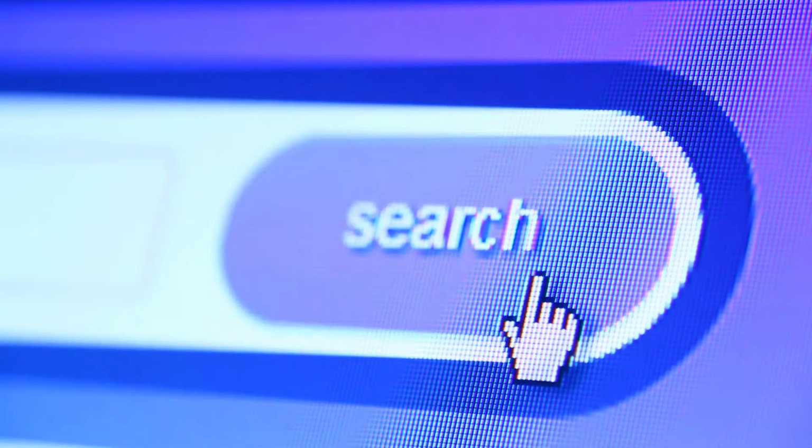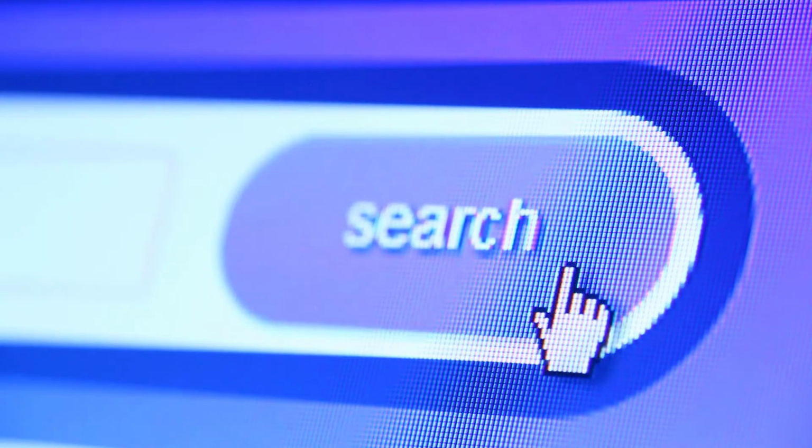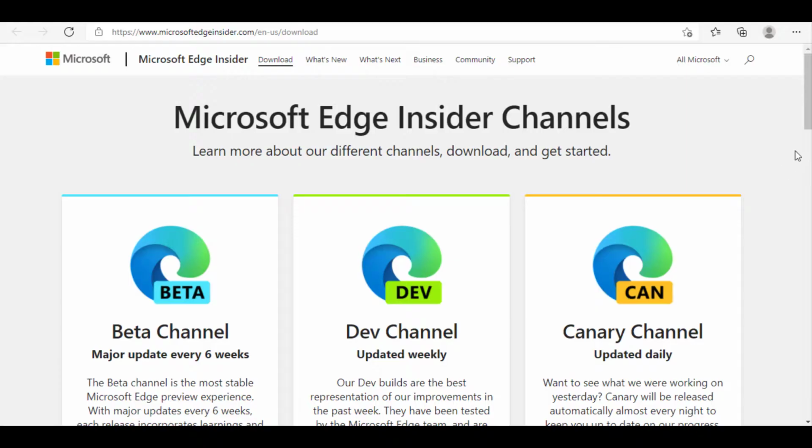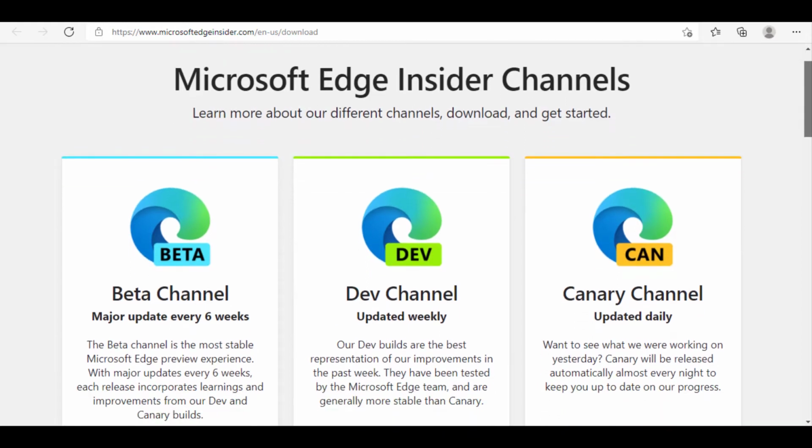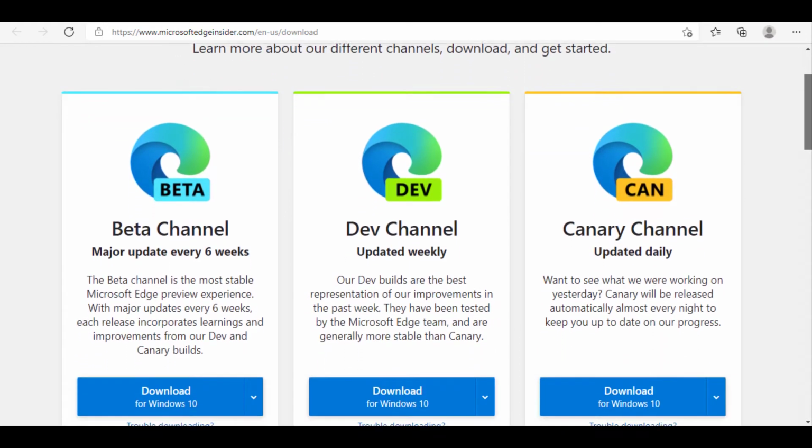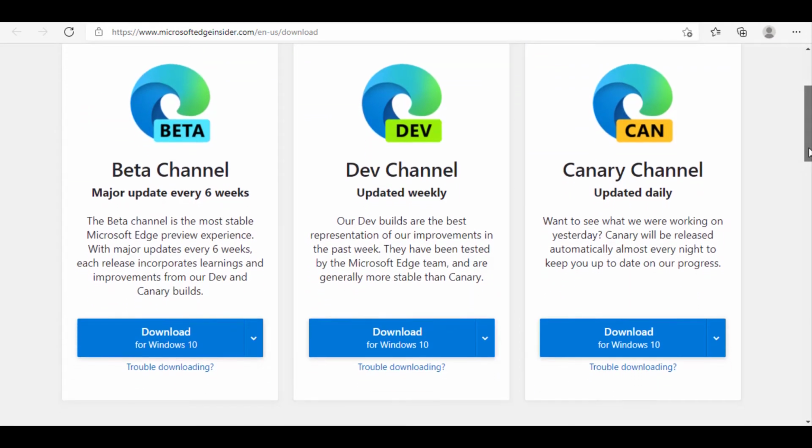So how do you do that? Well, first of all, you need to be using an experimental channel of the Microsoft Edge. It can be either the beta channel, dev channel, or the canary channel, and you can download them from the links in the description box below.